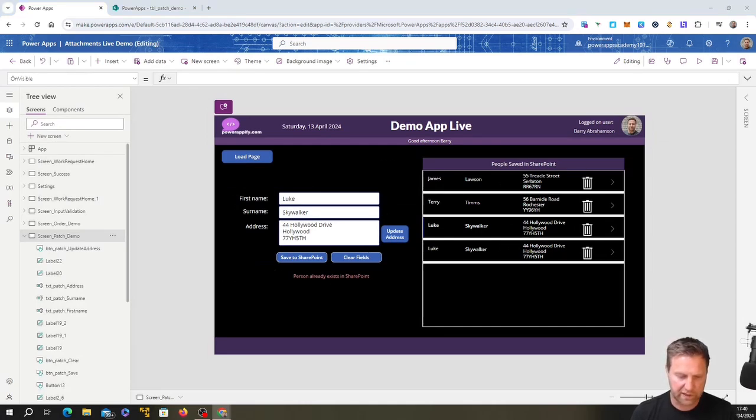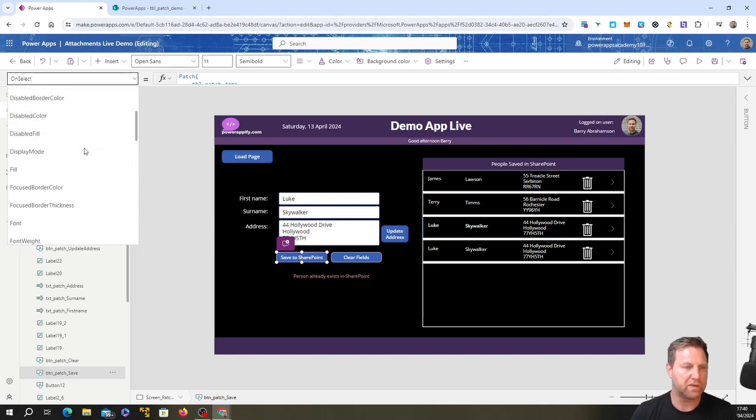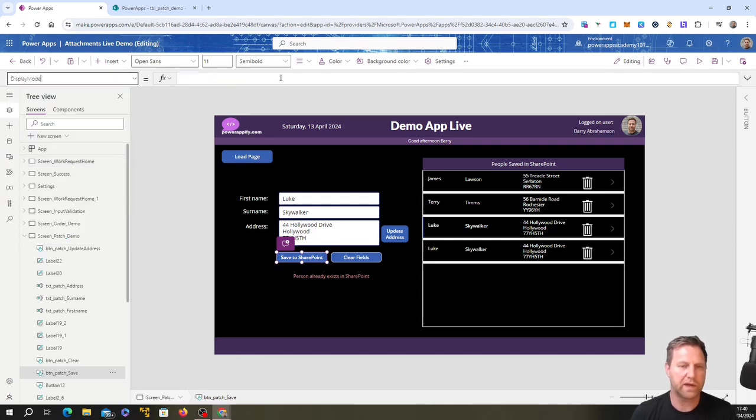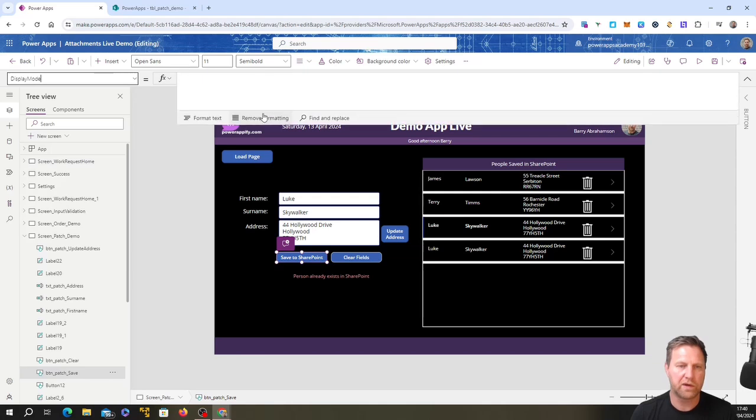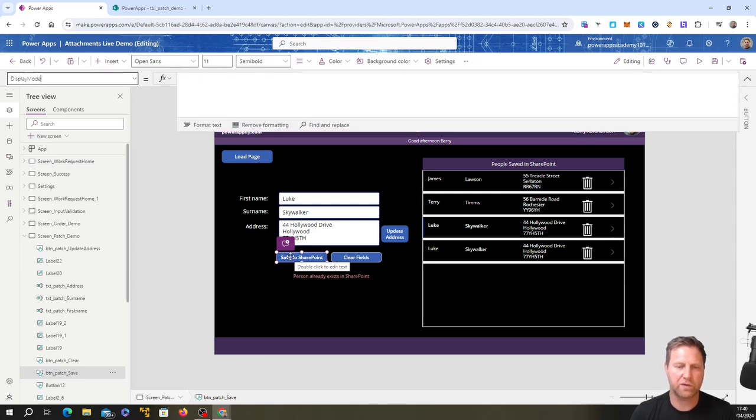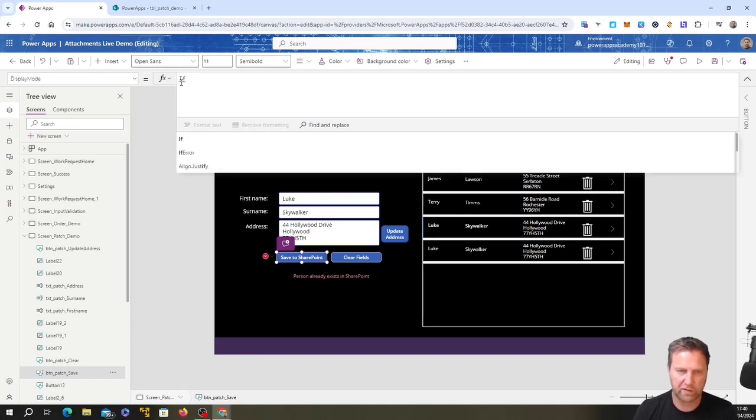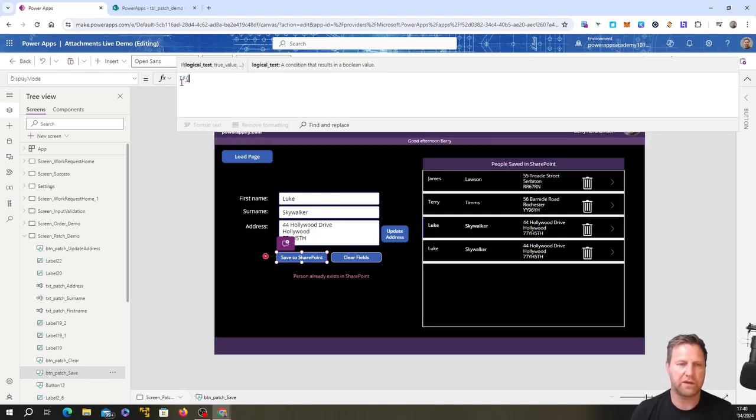Right, so the save to SharePoint button, and we want to find this property over here, which is called display mode. Display mode allows you to control whether a button's grayed out, or if people can click on it, or if they can't click on it. If it's grayed out, basically you can't click on it. And we're going to use an if statement again. Always, guys, if you don't know about the if statement, you need to learn about it. It's really important. Use it all the time.